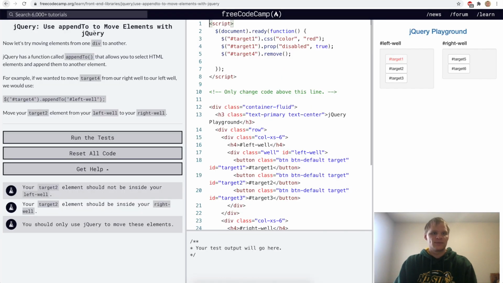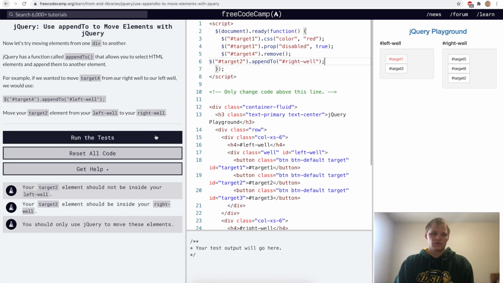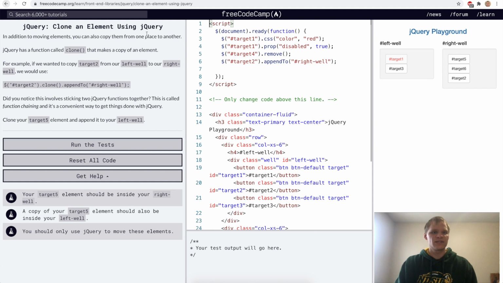There we go. Use append to move elements with jQuery. If we wanted to move target 4 from our right well to our left well, we would grab our target 4 and append it to our left well. For this one, we want to grab our target 2 element and move it from our left well to our right well. So we'll grab our target 2 and then we'll append it to our right well. So hashtag right well. And there it moved over. Target 2 is now over here. So that should work.